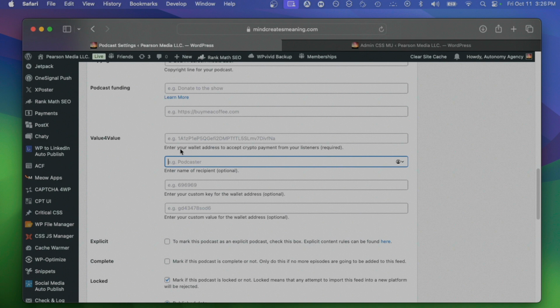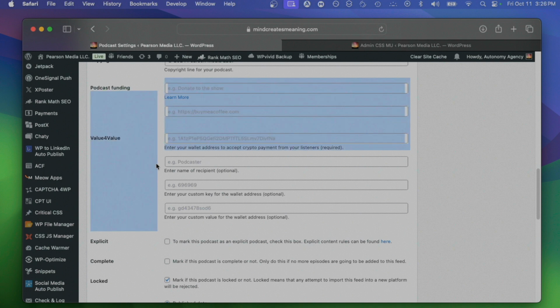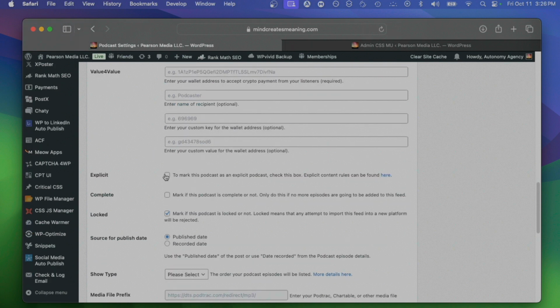It utilizes a wallet address for accepting payments from listeners. We'll get into setting this up in its own specialized video here on this channel. But this is where the information is placed for value. Marking a show as explicit or not happens right here. Is the podcast complete or not? Meaning, are you still producing new episodes in this series, or has this season been completed and now you're working on a new season?